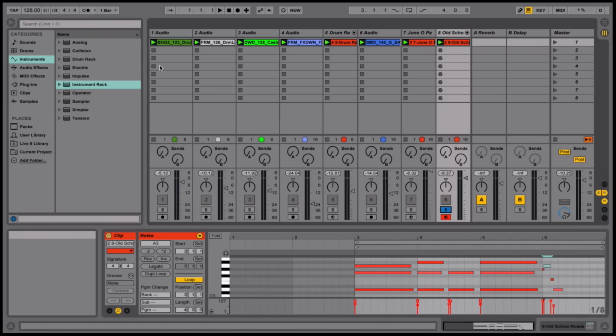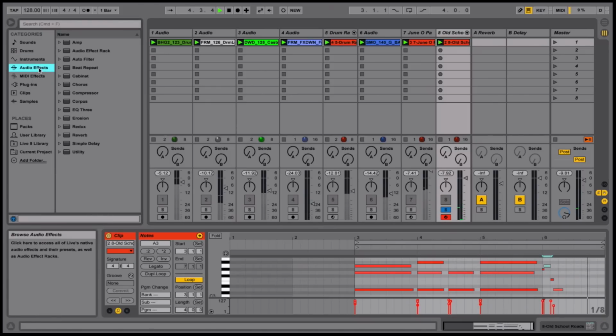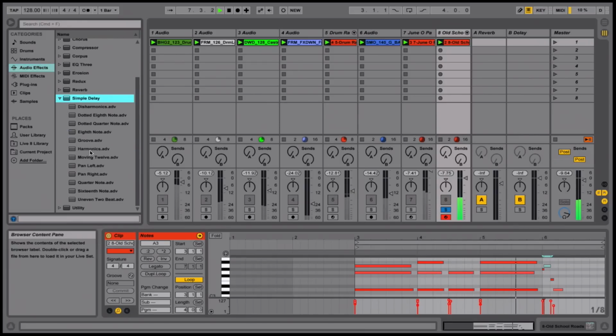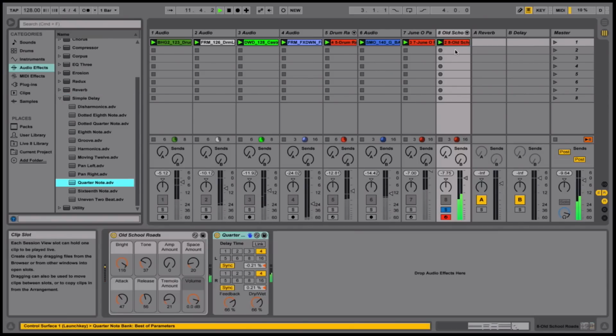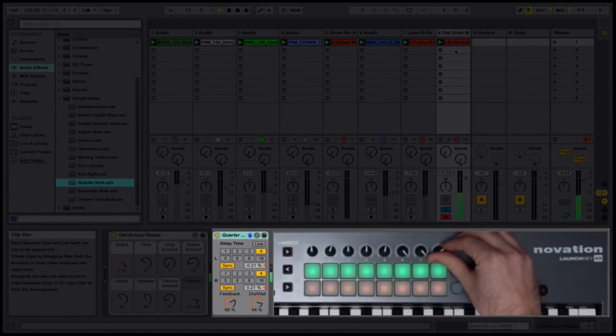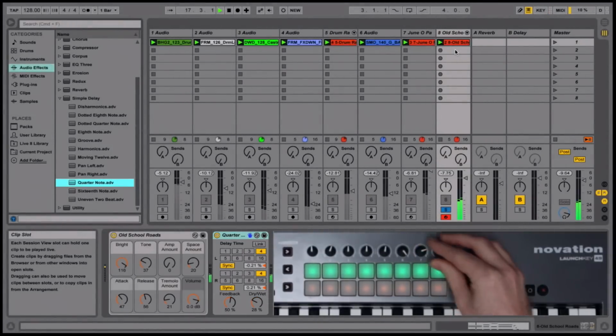So the track's taking shape, but I want to make things a bit more interesting. So I'm going to add effects. On the old school Rhodes keys part, I'm going to drag and drop a delay. In the category section, select Audio Effects, Delay, and drag the delay of your choice onto the channel you'd like to affect. Again, if I click on the device, I control the parameters with the rotaries of the Launchkey. Here I'm adjusting wet or dry, which is the amount of the effect I'd like to apply.